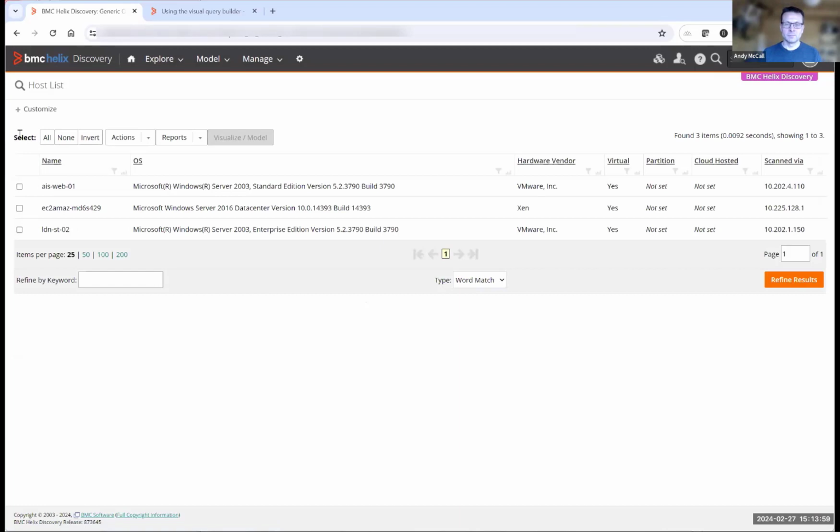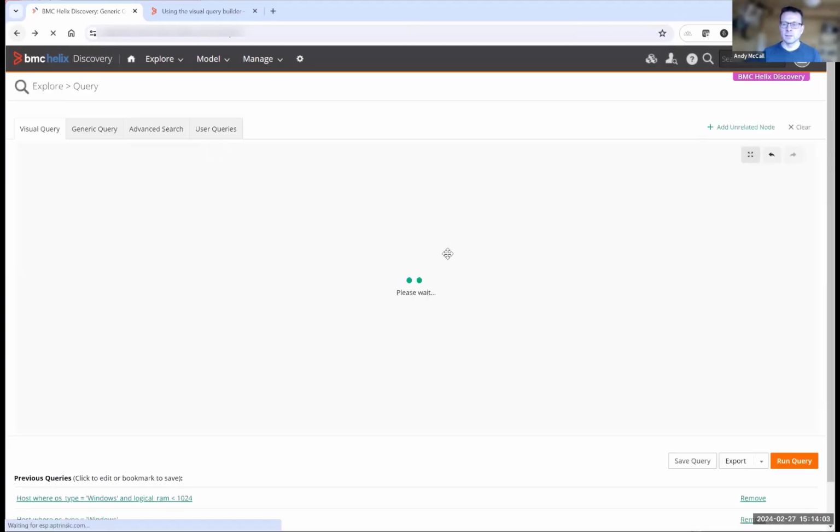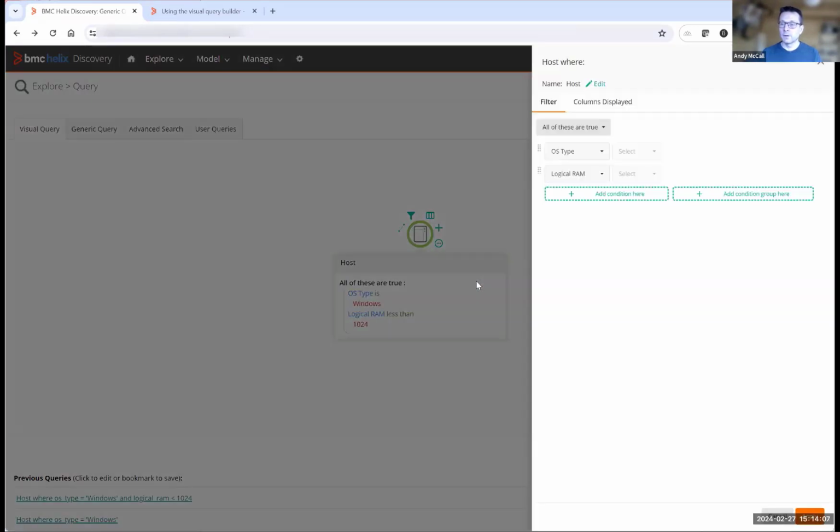So that's pretty small. But actually, I got that wrong. I didn't want it to be less than. I think it should be greater than. So let's go in and edit that condition again. And I'll change the operator from less than to greater than. Hopefully, we'll find more hosts there.